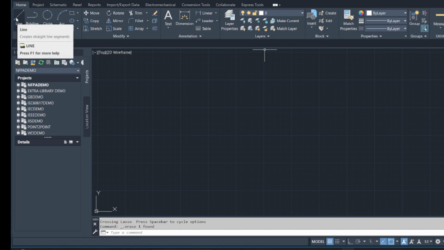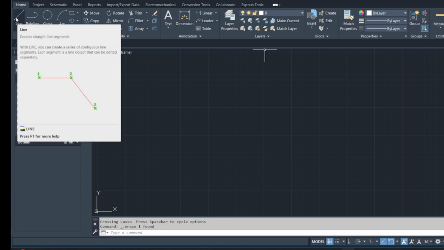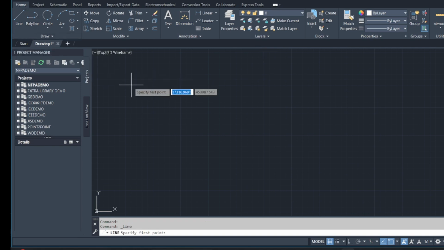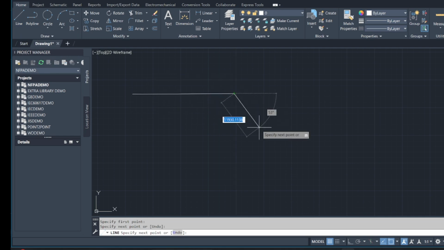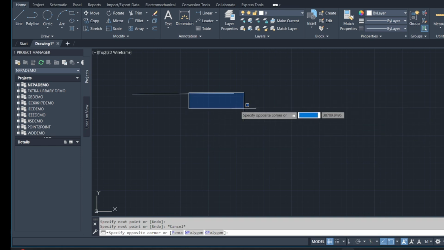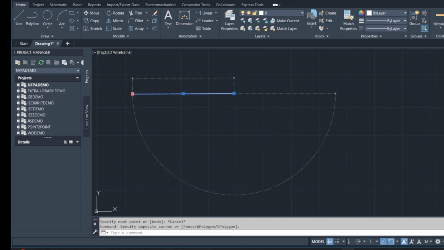So line. The line tool is the most commonly used tool in the AutoCAD software. To draw the line, left click on the line tool and then specify the first point, then specify its next point, and to remove this line, press escape key. Here we create a line, and the length of the line can be adjusted by moving this point like this and like this. Okay, this is the line.